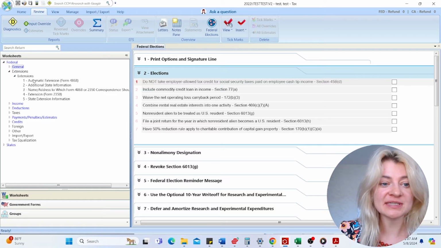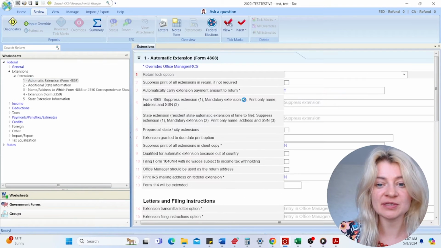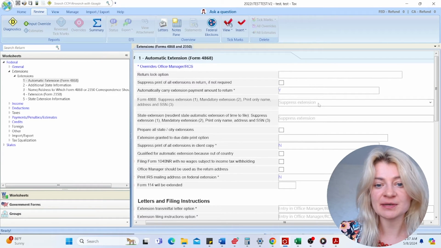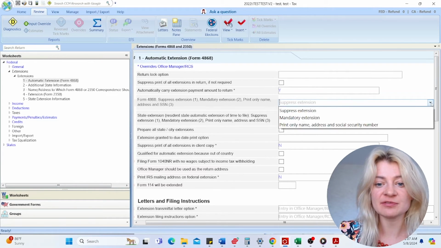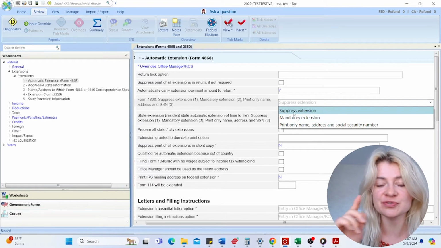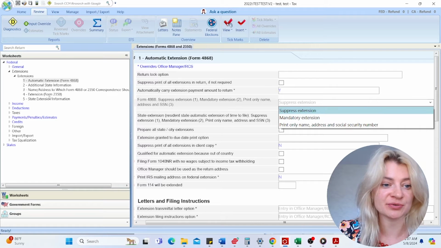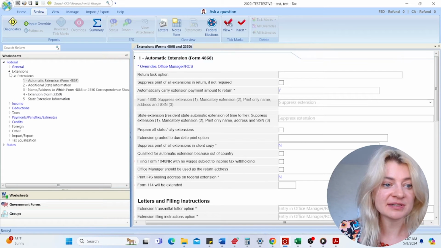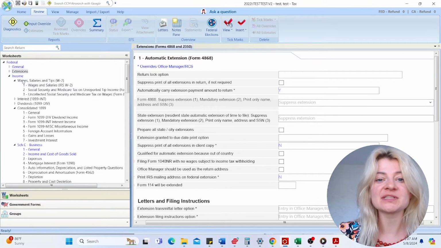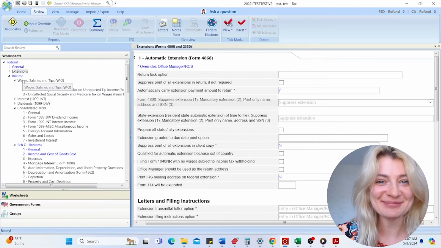Extensions. So extensions go here. If we need to do extensions, we go here. You see, for example, here it says suppress extension. If you need to file an extension, we do a mandatory extension, and then we choose it under e-file, which I just showed you. All right, so those are extensions. Now, let's get into the most exciting part.